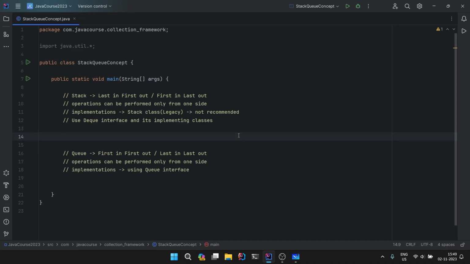In this video, we are going to discuss important data structures, that is stack and queues. These two are important data structures which can be implemented using the interfaces and classes provided by the collection framework. Okay, so we will see what these data structures are and how these can be implemented using the collection framework.